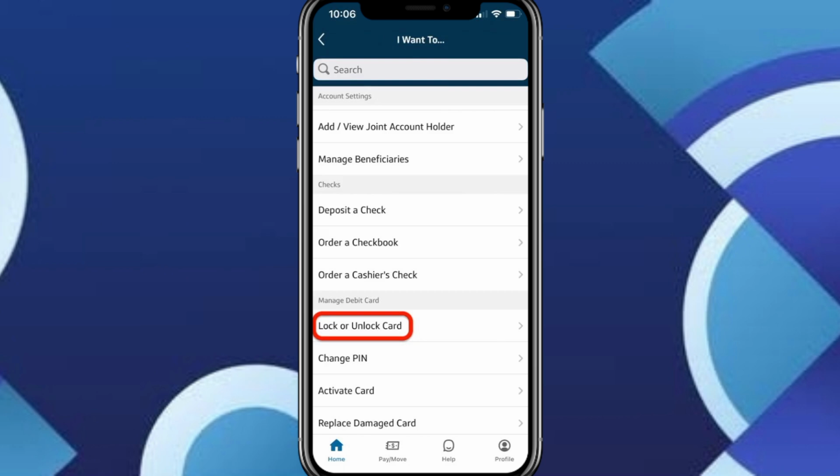If your card is currently locked, you'll want to tap on Unlock Card. This action will restore full access to your card, enabling you to make transactions again as usual. Once you've tapped Unlock Card, the app will typically confirm that the action has been successful. You should receive a notification or a message on the screen indicating that your debit card is now unlocked and ready for use. It's as simple as that.